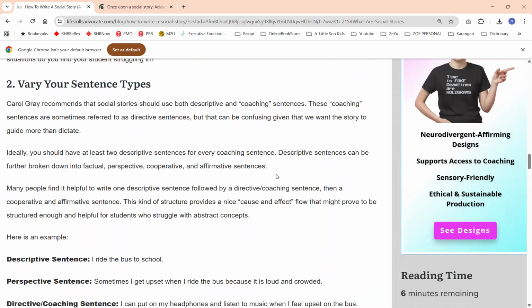Descriptive sentences can be further broken down into factual, perspective, cooperative, and affirmative sentences. Many people find it helpful to write one descriptive sentence followed by a directive coaching sentence, then a cooperative and affirmative sentence. This kind of structure provides a nice cause and effect flow that might prove to be structured enough and helpful for students who struggle with abstract concepts.